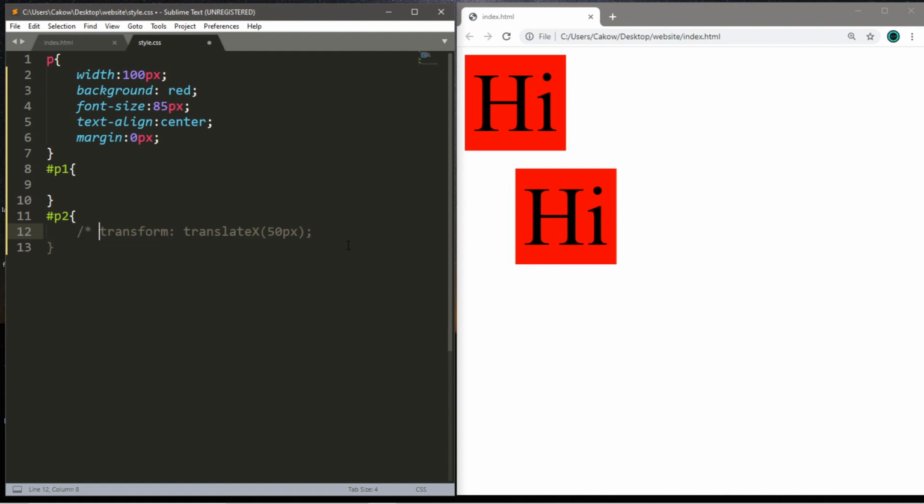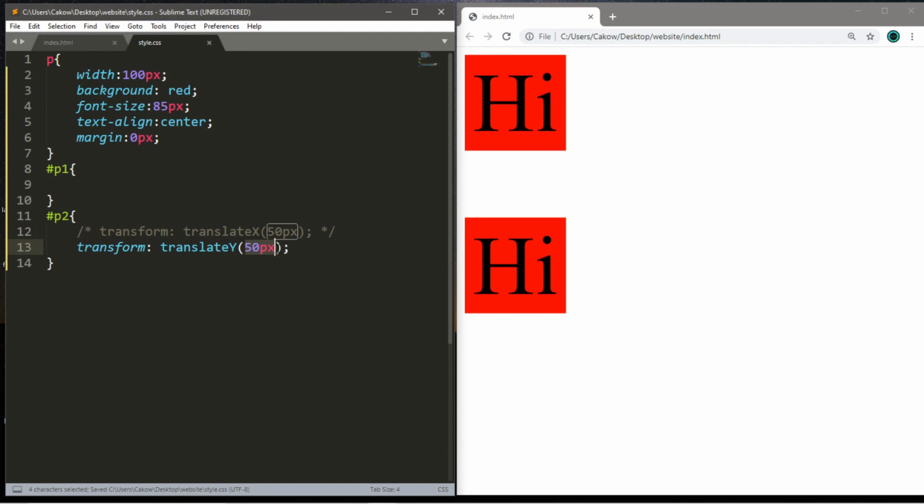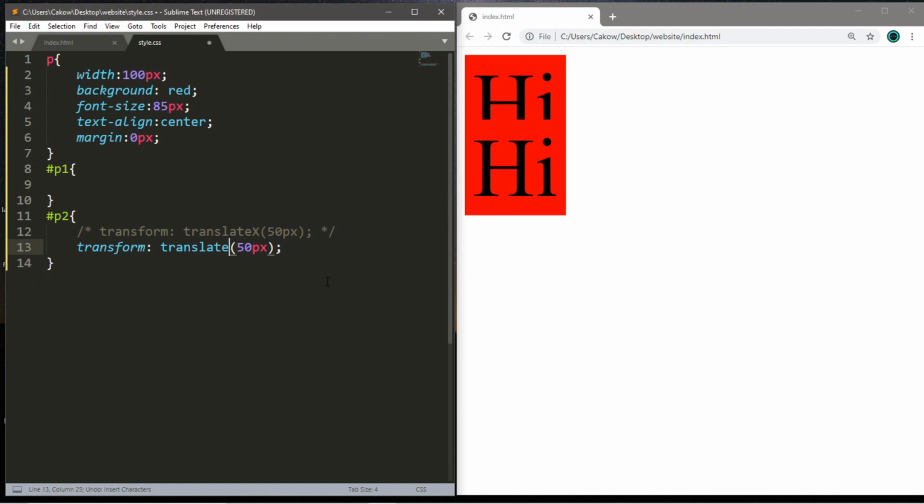So I'm just going to turn this into a comment, and I'm honestly just going to copy this and paste it right underneath. This time we're going to do translateY, so it's going to move up and down on the y-axis now. So a positive amount of pixels will move this downwards, whereas a negative would move this upwards actually. All right, so that's the translateY transformation. And let me turn that into a comment. I'm going to go pretty quickly through these.